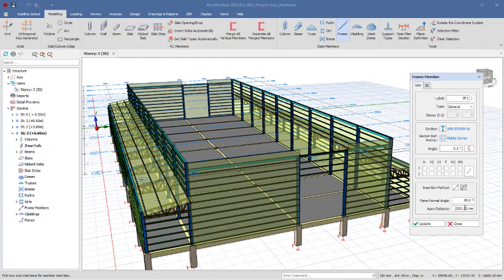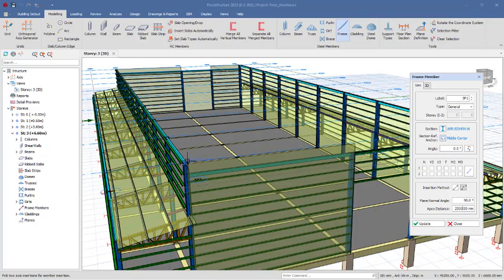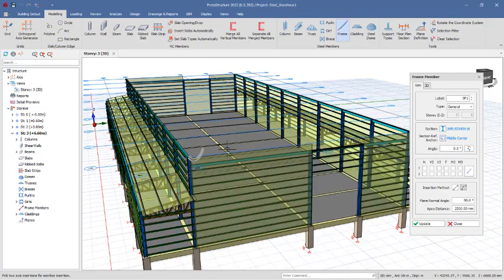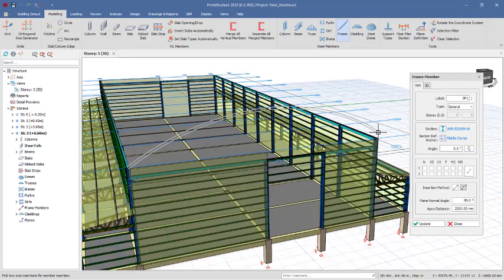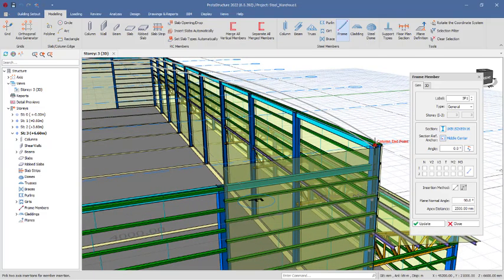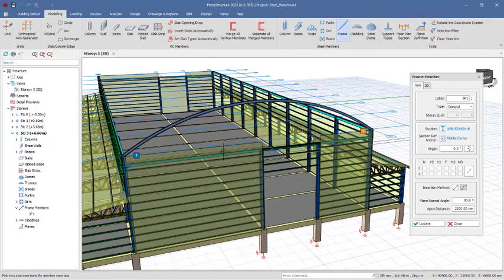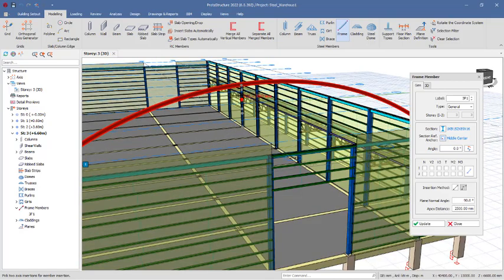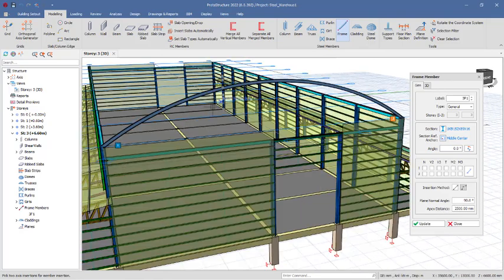Having this inputted successfully, I will proceed to pick the first point just like this. Then I will take my cursor to this other point to make sure I pick this other point on the stanchions right there. You can see just like this, and then I will have my curved beam rafter just like this.